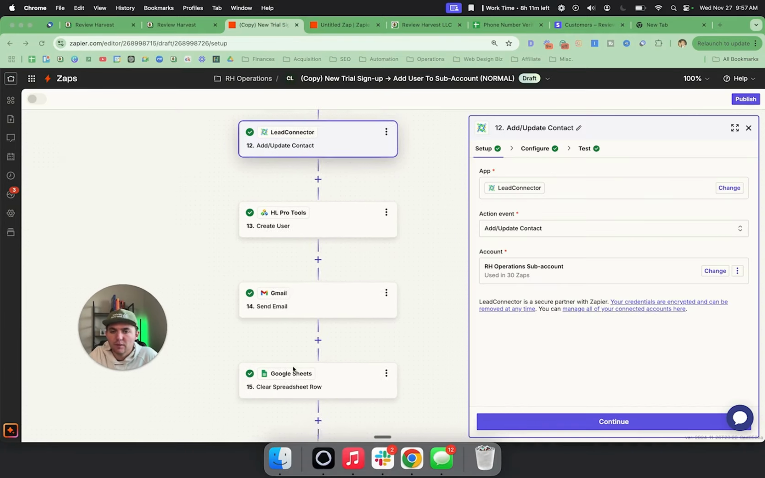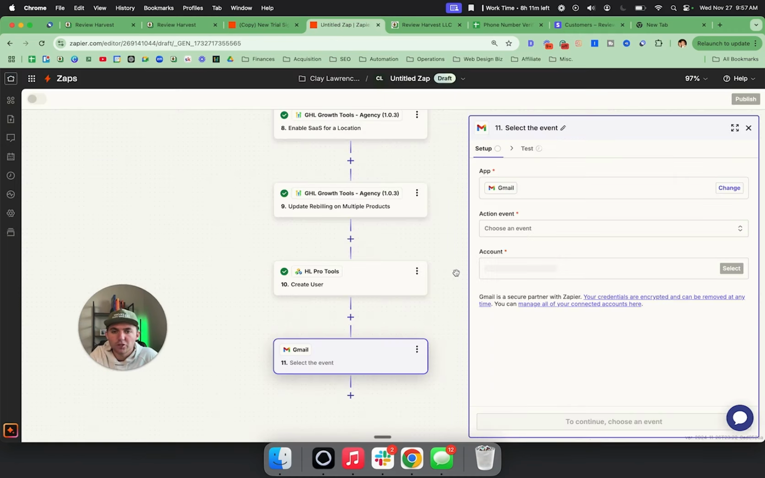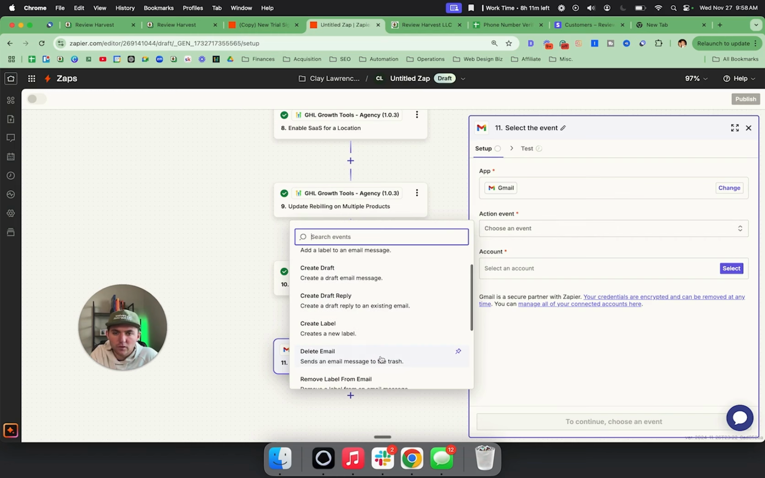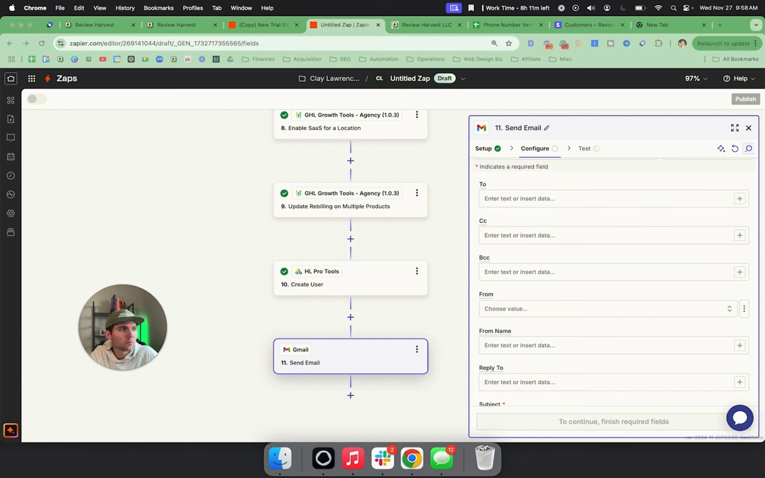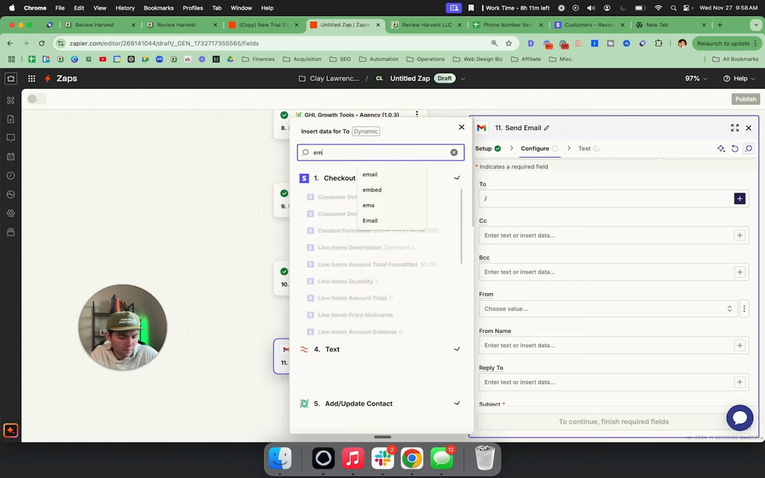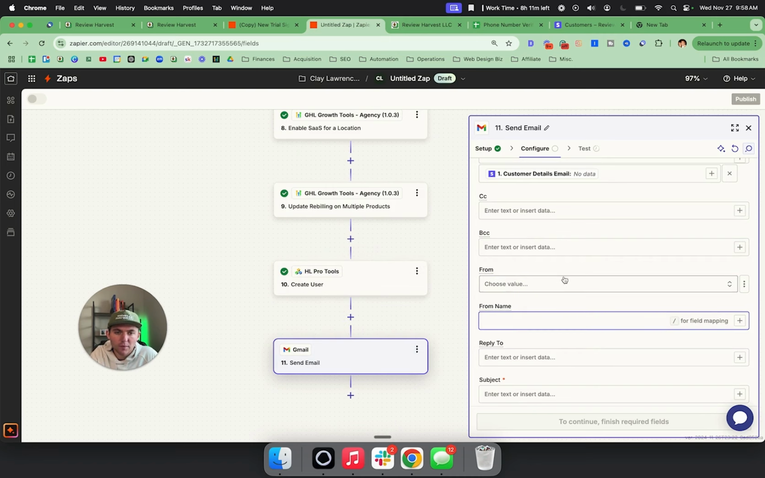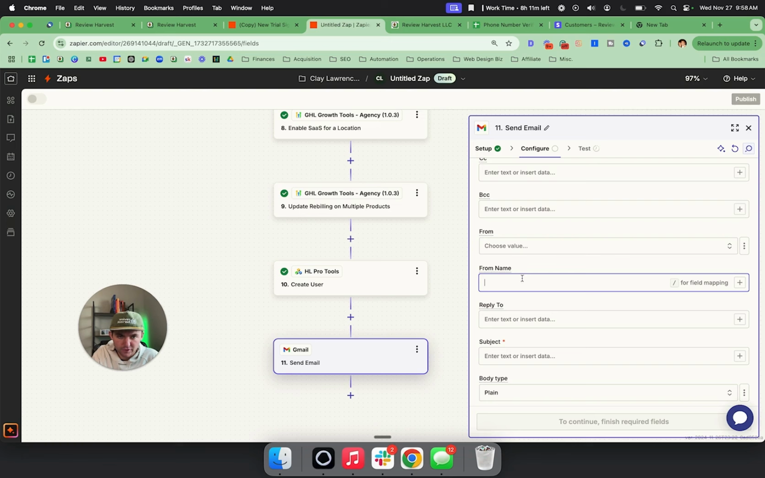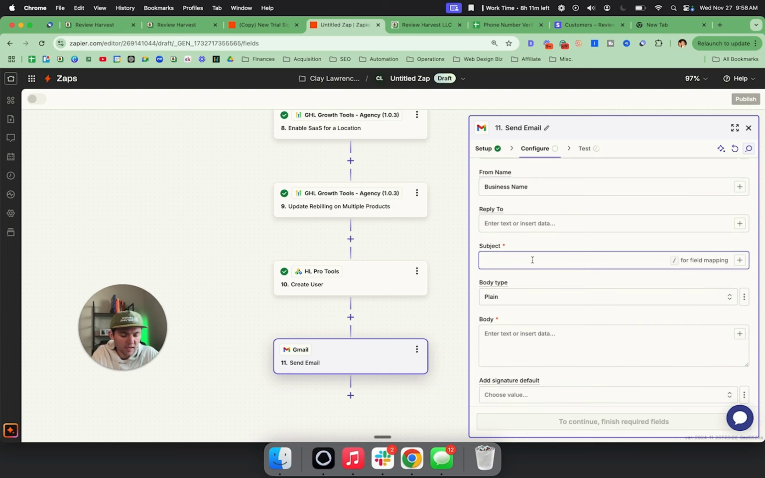And so the next thing we do is we send an email. So we send a welcome email. We just use the Gmail feature for this. What you can do here is you want to send an email. You connect your account. You can add their email in the to field. So we're going to just use their email here. It's going to be from whatever email you want to use. From name, you can just say your business name or your name. Reply to, put your email there. Subject, say, welcome aboard.